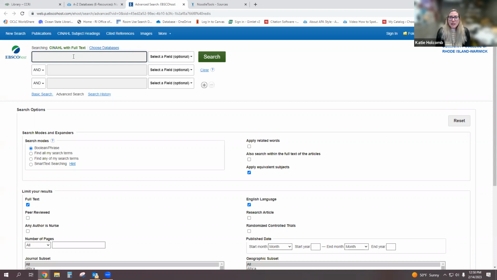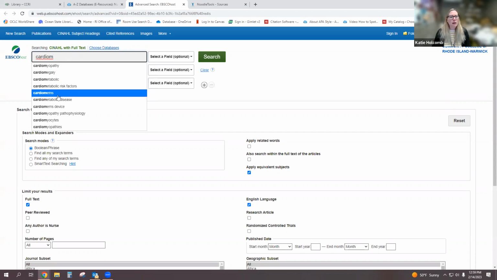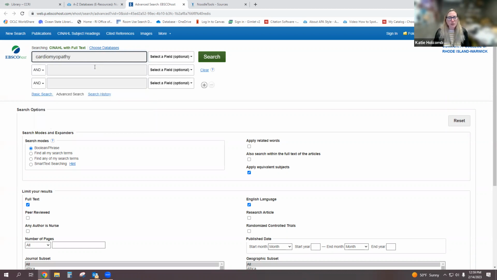So I'm going to start with a very basic search. I'm going to look for results for the topic of cardiomyopathy. As I begin typing, you'll notice that there are some suggested searches that come up in our list. So I'm going to go ahead and select cardiomyopathy from the list of suggested searches. It's a good idea to do that because it helps ensure that you're not going to misspell any words.